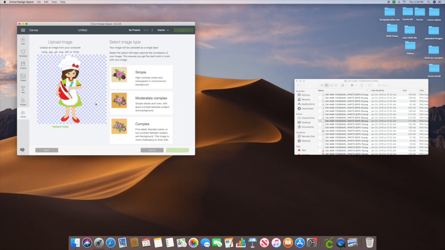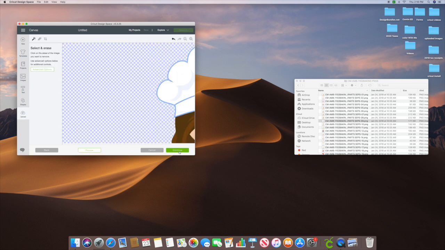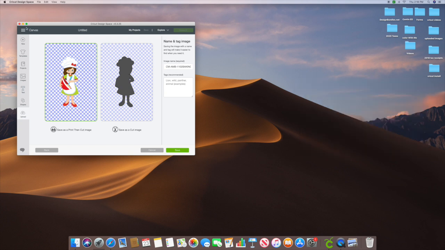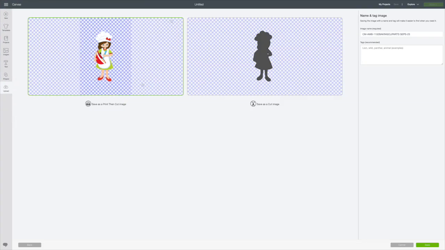You save it as complex, you pick that, it puts that green box, you hit continue, continue, and you always want to save it as a print then cut. You know you've saved it because of the green. Let me get out of that. I'm going to make this bigger. You know you've saved it because it puts the green box around it.